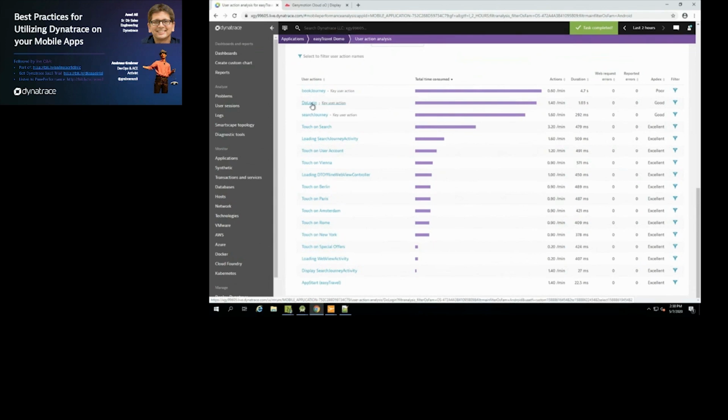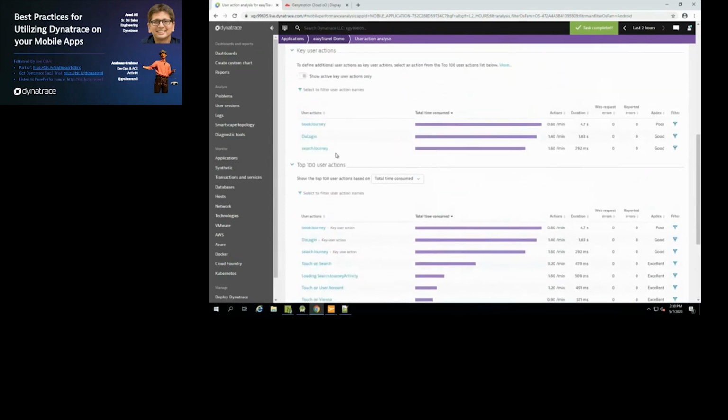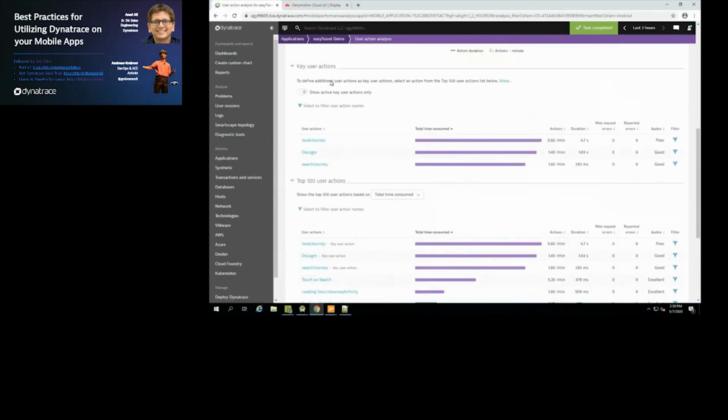So this user action is important to me. Book journey is important to me. I also want to say maybe search journey is important to me. For example, an action like touch on user account, not really, right? So in Dynatrace, I can pick user actions that I care about and mark them as key user actions. So in my example, I define these as key user actions.